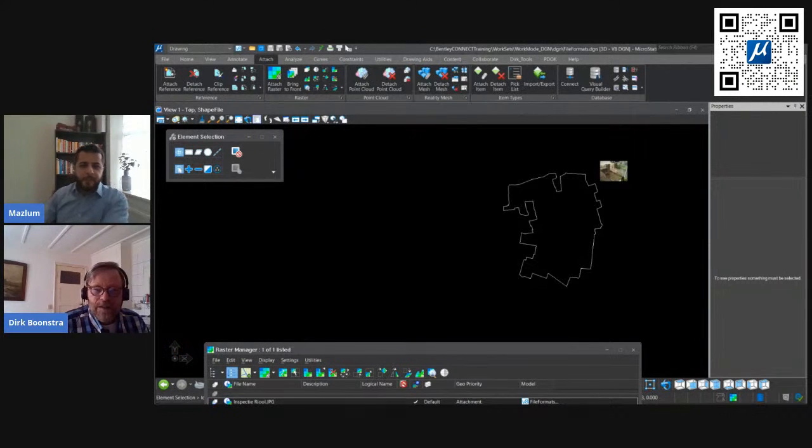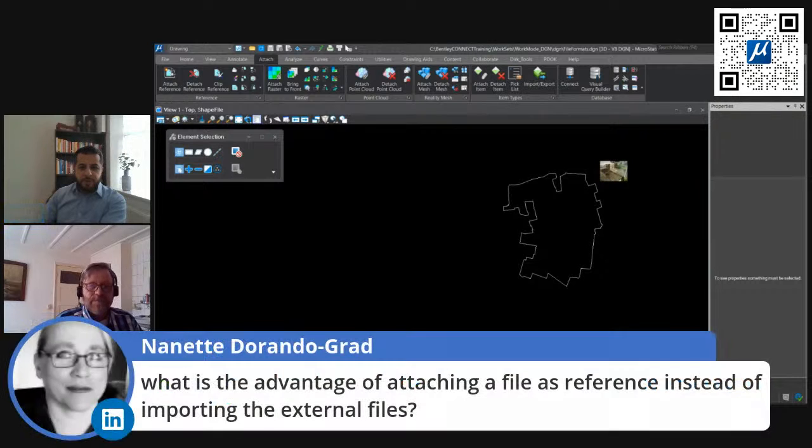A quick question here. I've got a question from Nanette, and she's asking, what's the advantage of attaching, for example, a document as a reference file instead of importing the file directly? Would there be an advantage there?